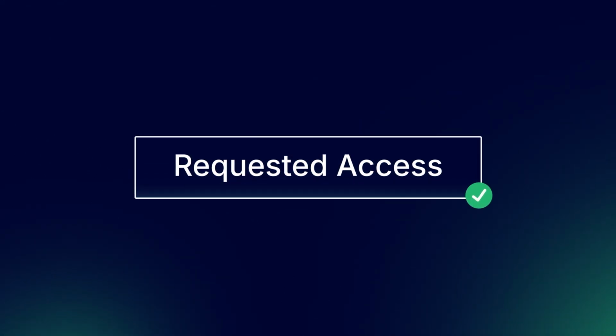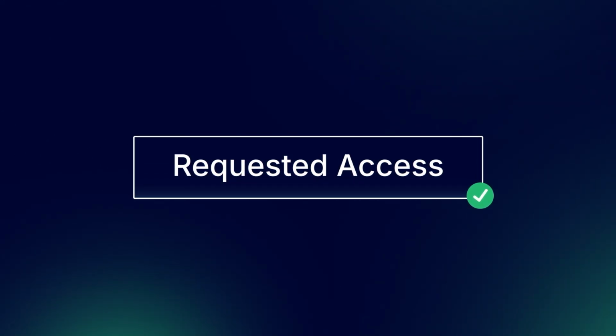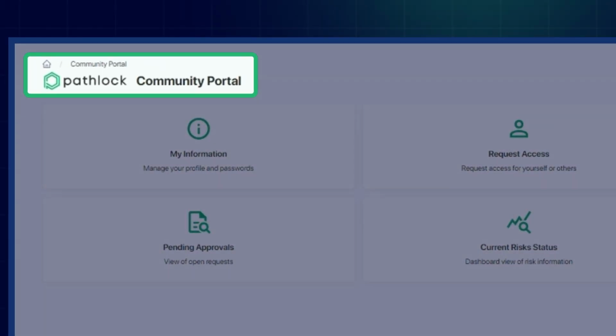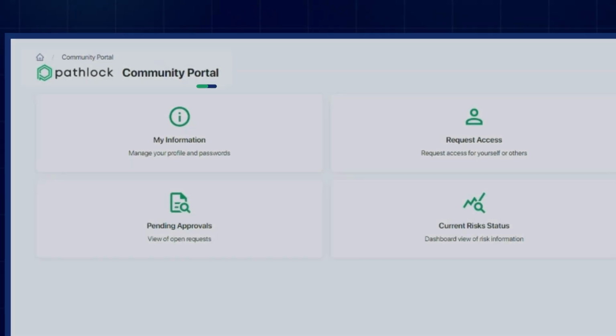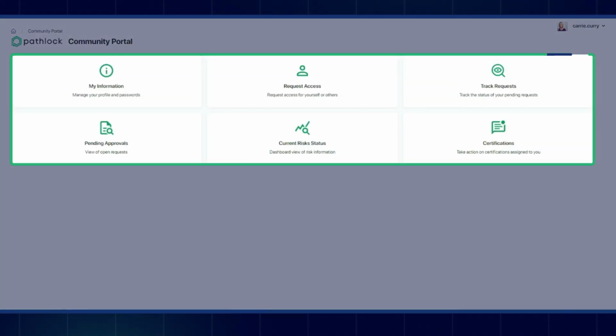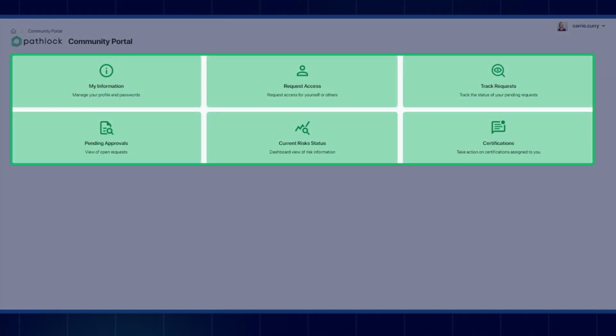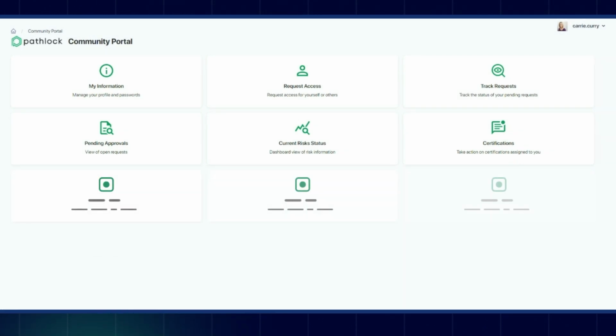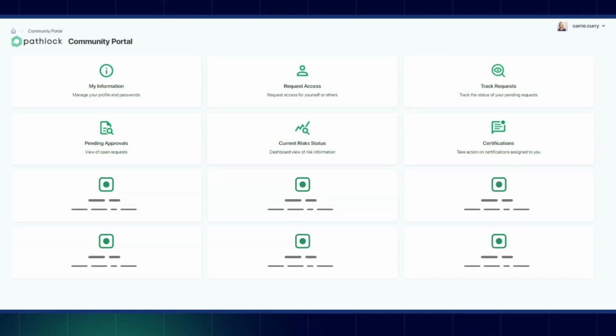The Pathlock access request experience is bolstered by a flexible and configurable Pathlock portal for an intuitive end-user experience. Customers can adjust the portals to their specific internal employee, contractor, and third-party requirements. This flexibility includes the visual layout of tiles, graphics, and names associated with each tile, as well as the availability of different tiles based on defined personas.